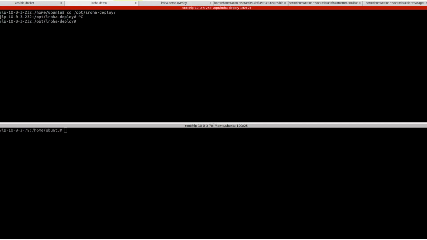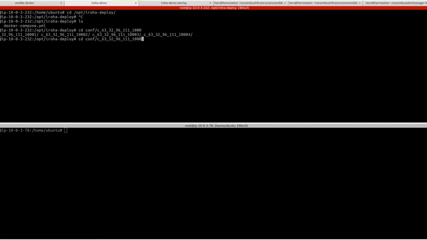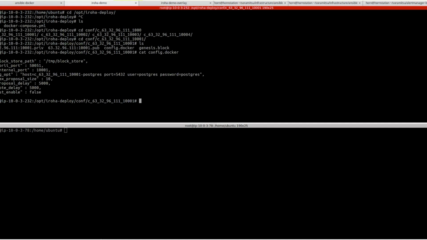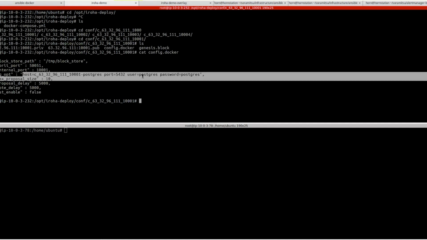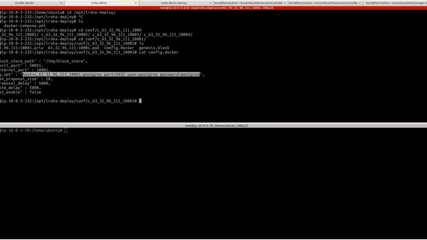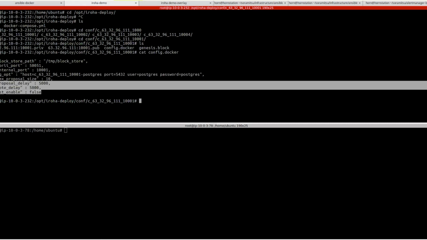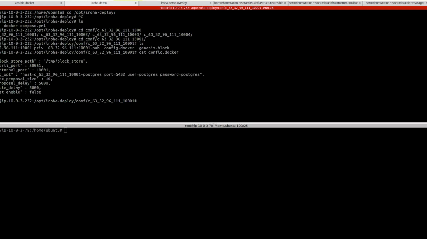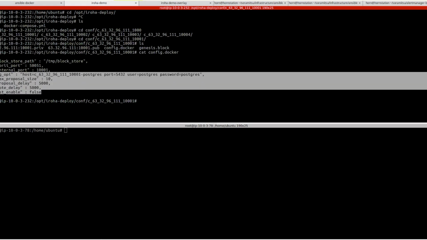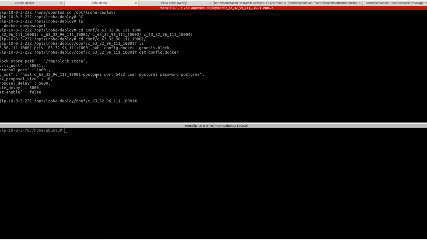There is a config file that tells Iroha where to find Postgres, which is called config docker. You configure the user, the password, the Postgres port, and the host it should connect to. There are some other parameters which are not relevant for today's talk. You can find the description of them in the Iroha docs.